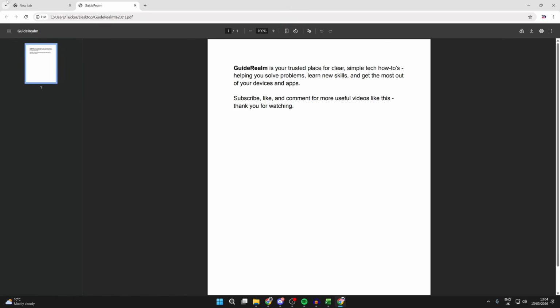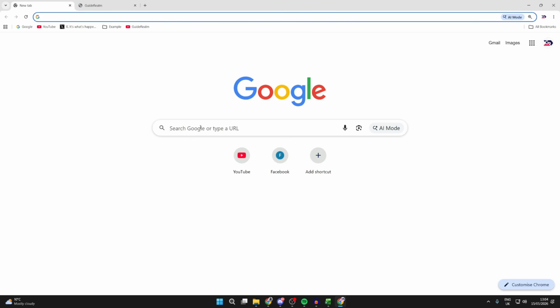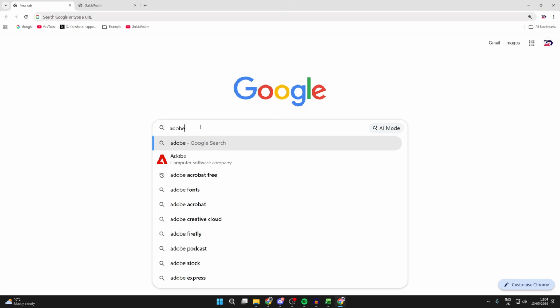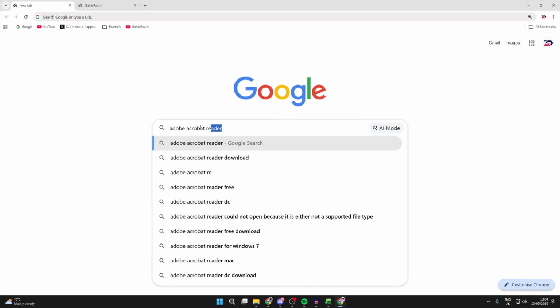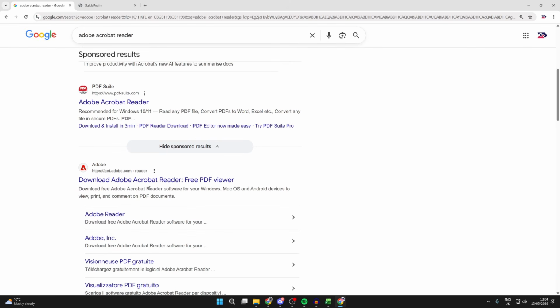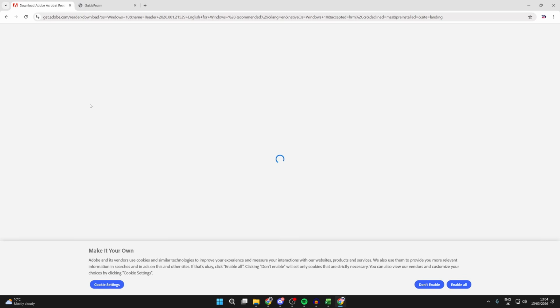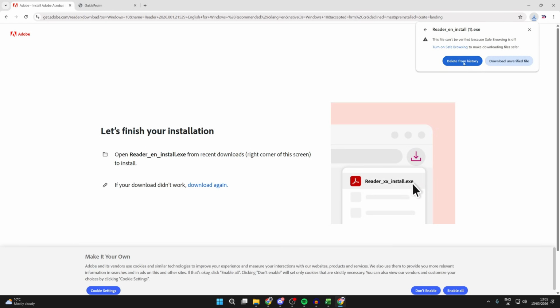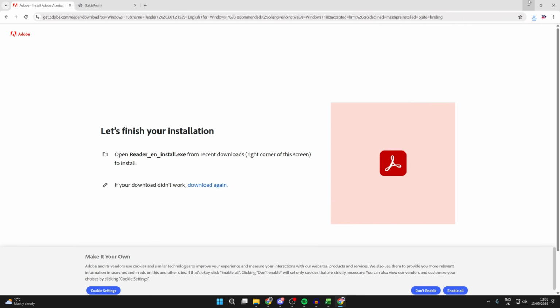If you haven't already got it, open a web browser of your choice. I'm just using Chrome, but you could use Edge, Firefox, it doesn't matter. And you can type in Adobe Acrobat Reader. You can find the site, as you can see, free PDF viewer, and you can click here. And what you can then do is press download Acrobat Reader. We can just make sure we download it. It was blocked there, but that'll be fine.